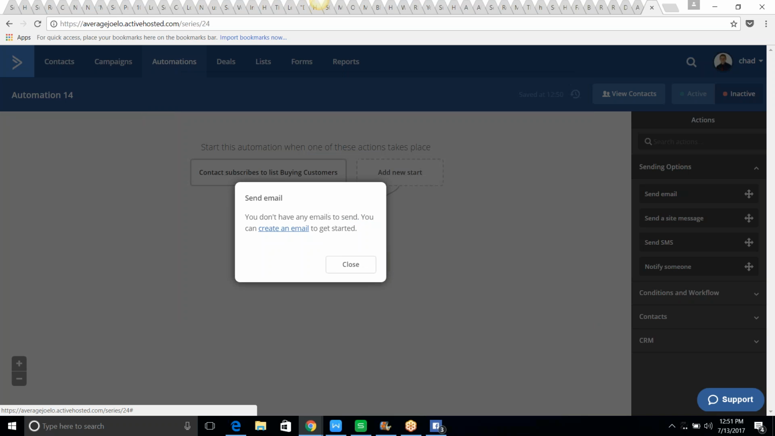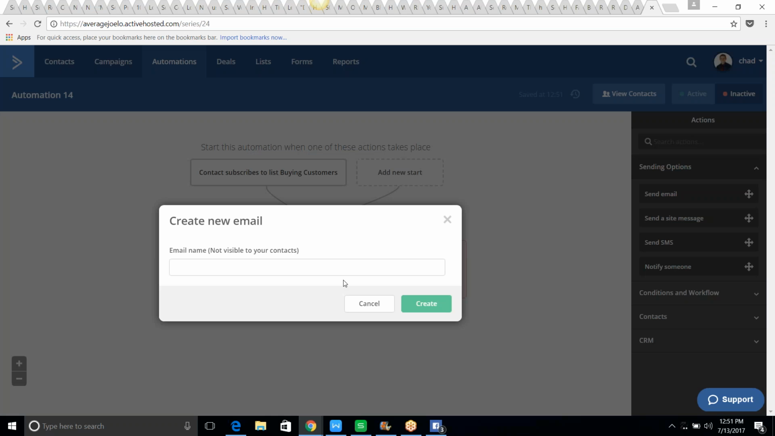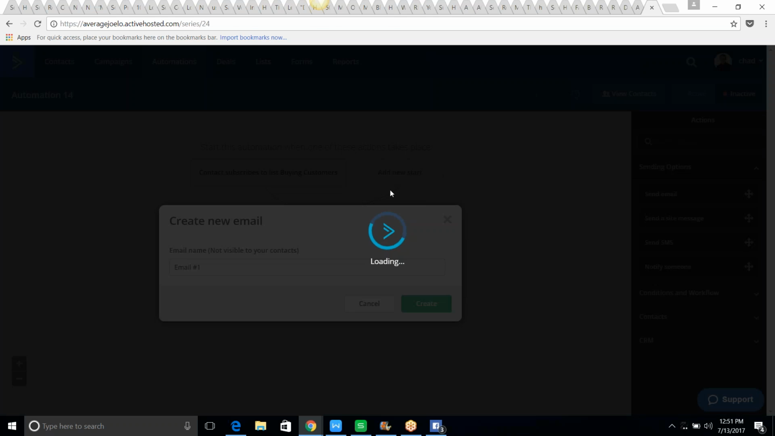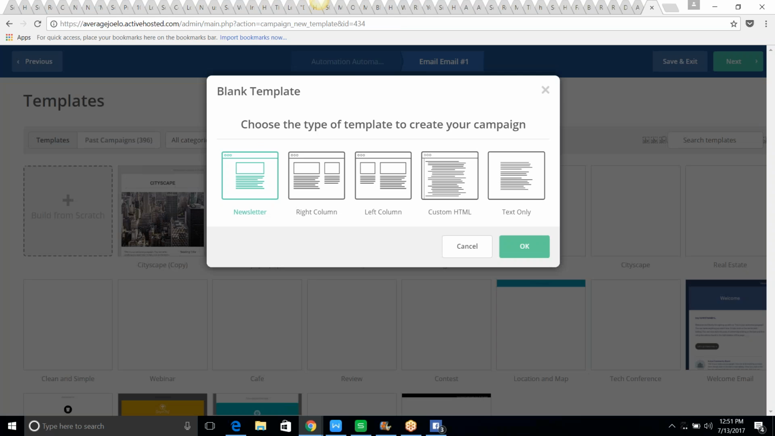So the first thing I'm going to do is I'm going to send an email. It says, okay, you don't have any emails to send. Would you like to create one? Yes, I would. Create an email. So give your email a name. I'm just naming it email number 1 so that when I look at it, I know this is email number 1. Okay, perfect.